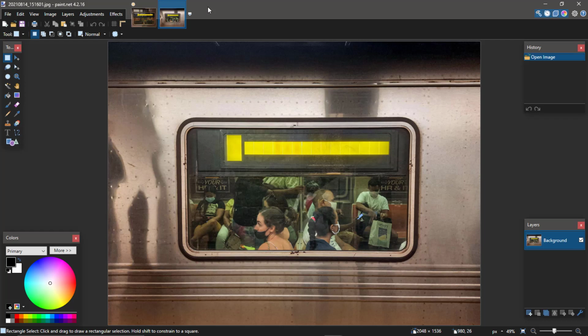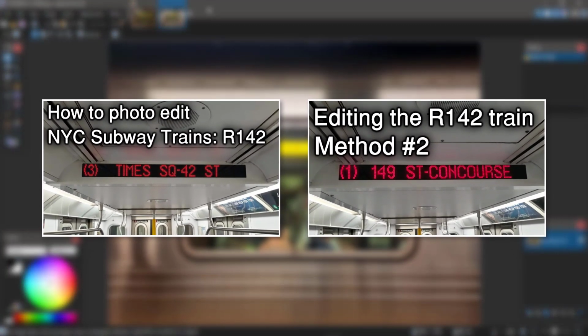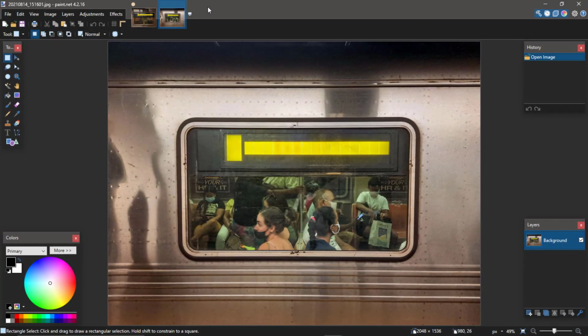And today we are back with the editing videos, editing New York City subway trains. We did two videos like this in the past. We edited the R142 in two different ways. Method 1 involves taking a picture of a blank display and downloading the associated font for that train and typing it in. And then method 2 is a little more tricky. Method 2 involves zooming in and then selecting and rearranging everything until you make it whatever you want. And today we're going to be doing method 1 of the R46 train. So let's get into it.